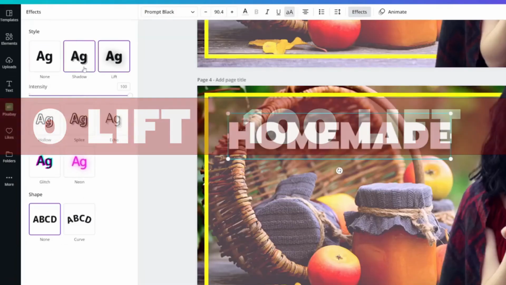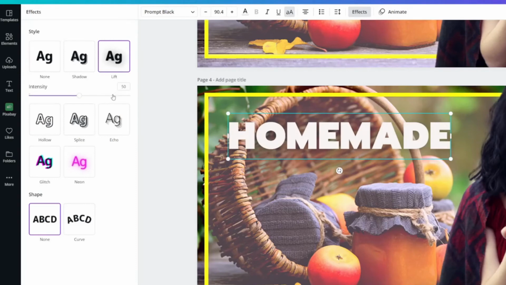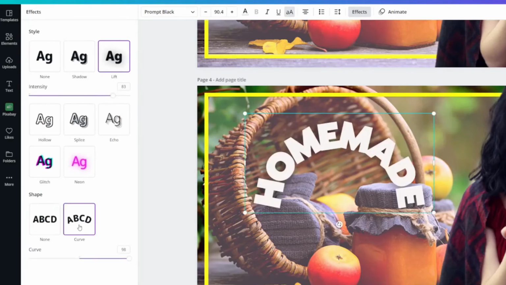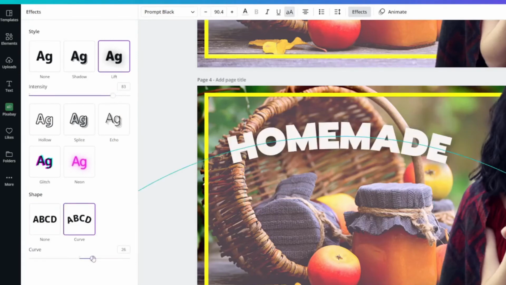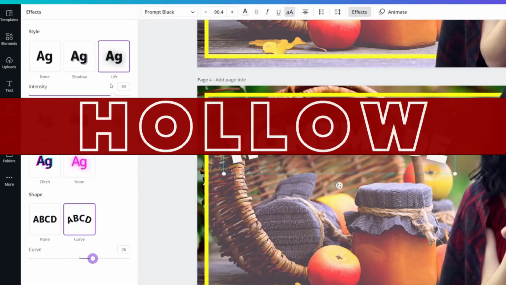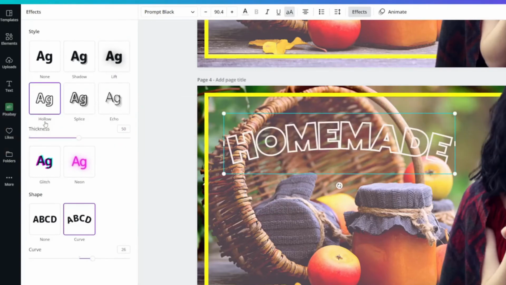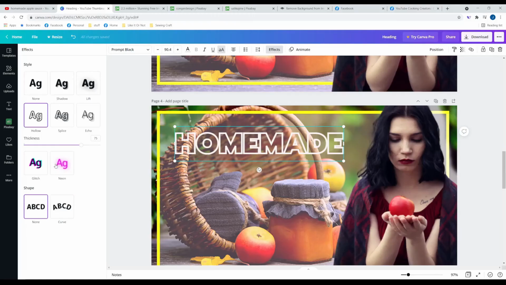We already went through lift, but again, you can add a curve to this effect as well. See what I mean? Let's look at the hollow text effect next. You can change the thickness and, of course, curve if you want. The color changes can be made in the top text panel.